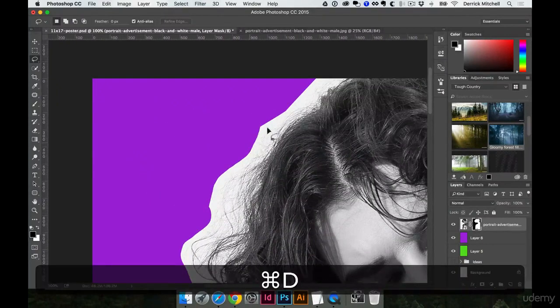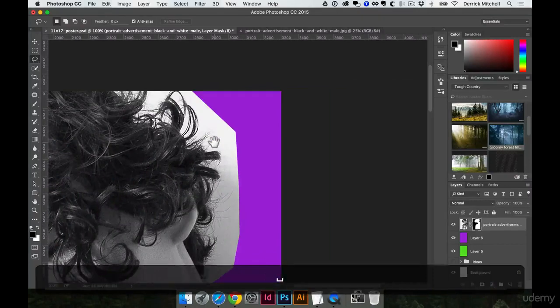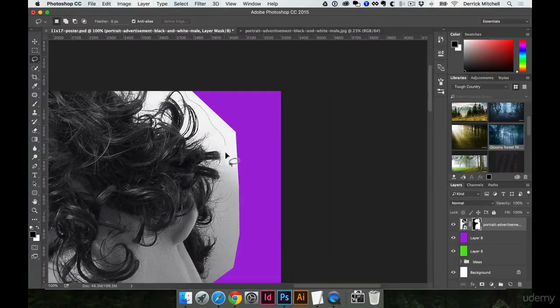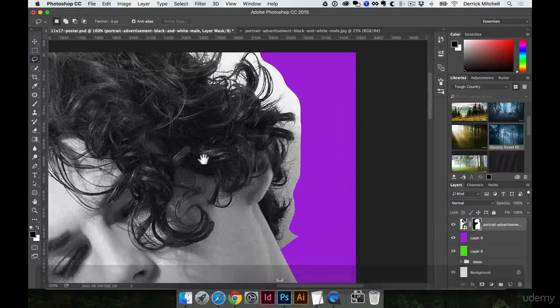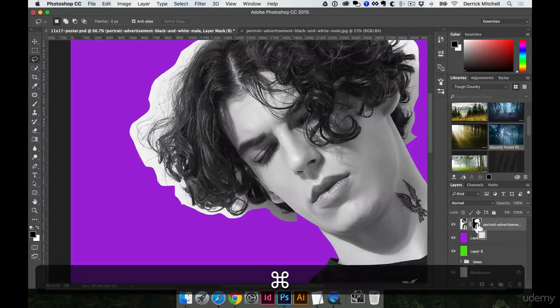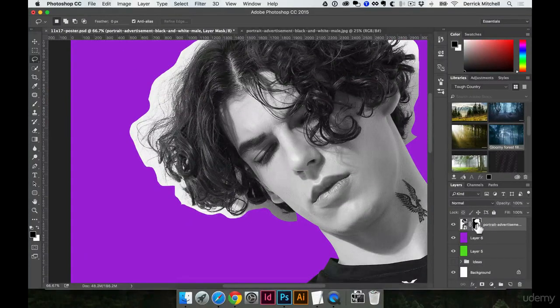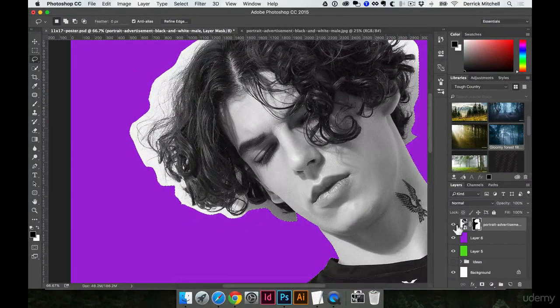hit Alt Delete again, making sure I'm still on my mask layer, and again just trying to get rid of some of that extra white space that I left. So over here it's not too bad, but we'll just remove a little bit of it, getting it closer to the hair that I want to select. And the reason why is what we're going to do now is I'm going to hit Command and click right on this mask. We hold on Command and click on the icon. It brings the selection back.